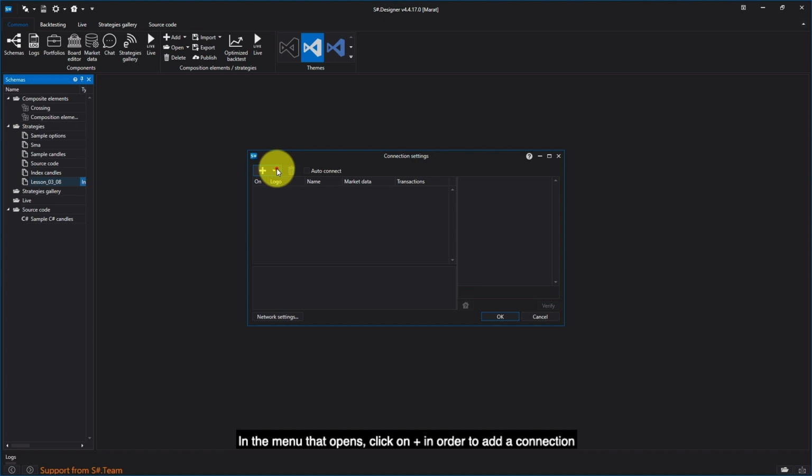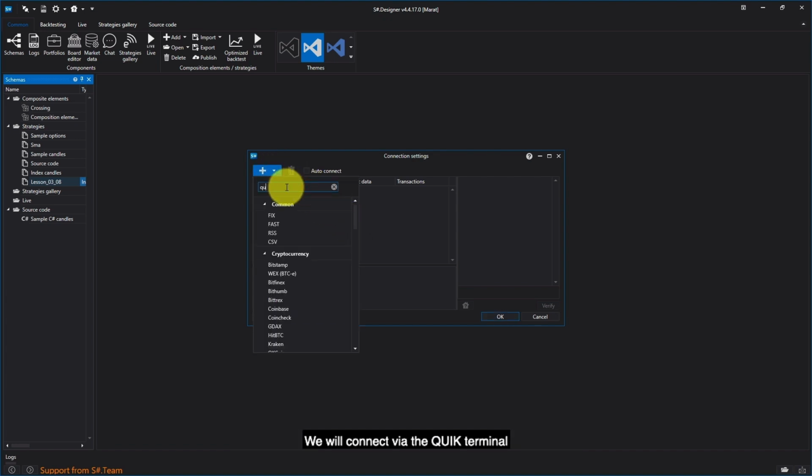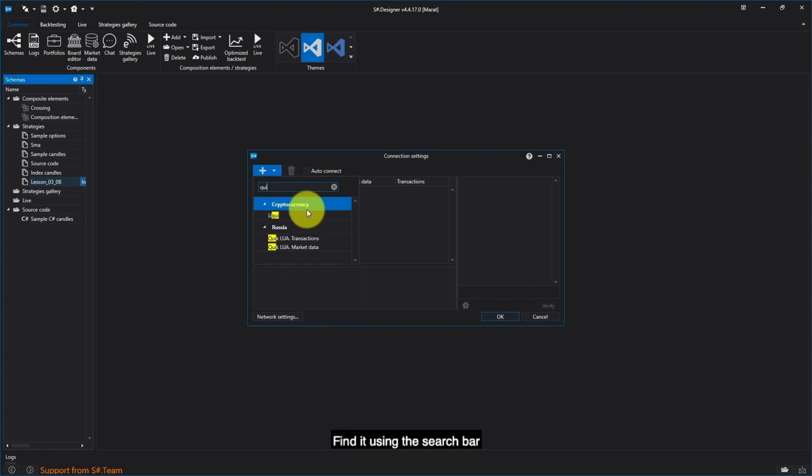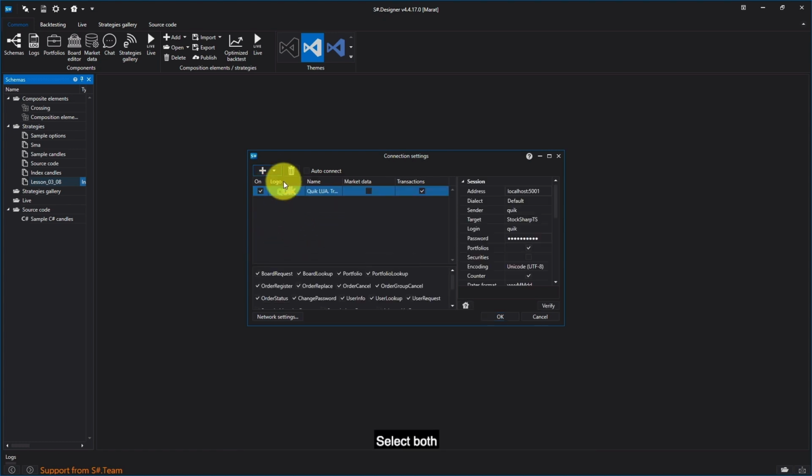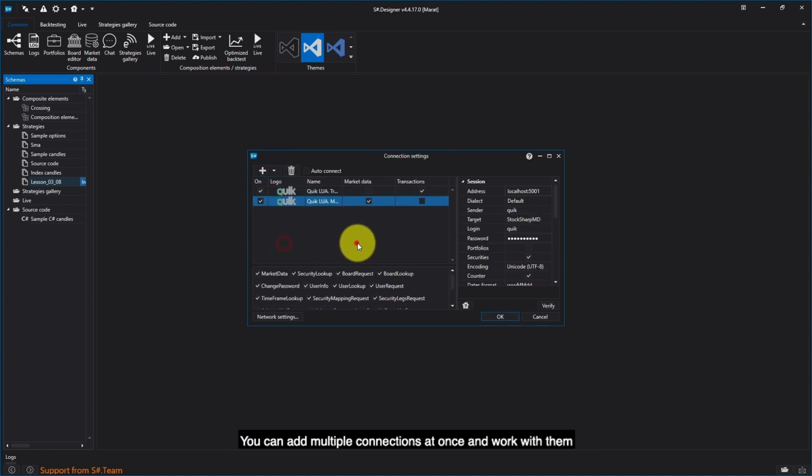In the menu that opens, click on plus in order to add a connection. We will connect via the Quick terminal. Find it using the search bar. Quick connects via two connections, transactional and market data. Select both. You can add multiple connections at once and work with them.